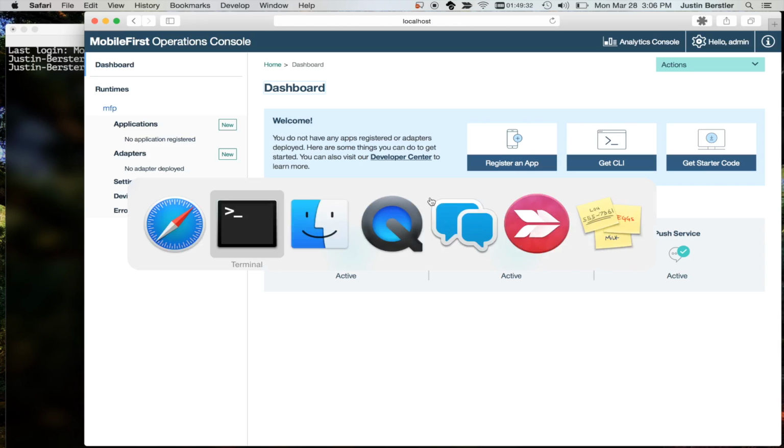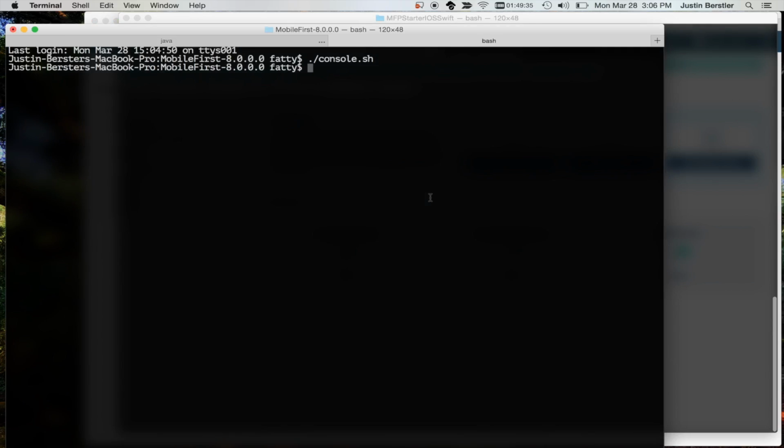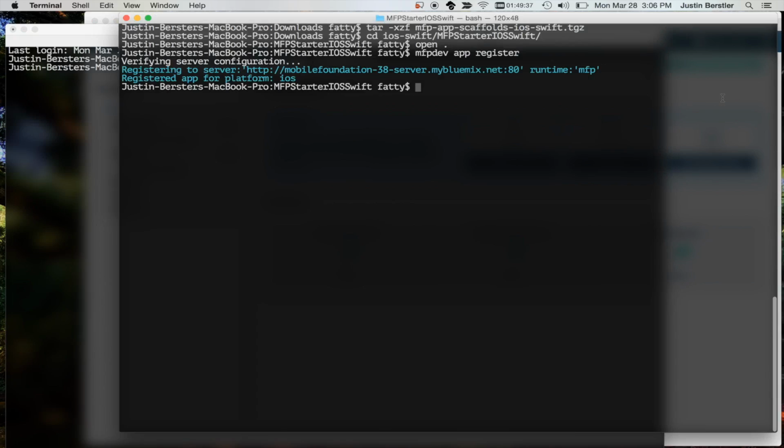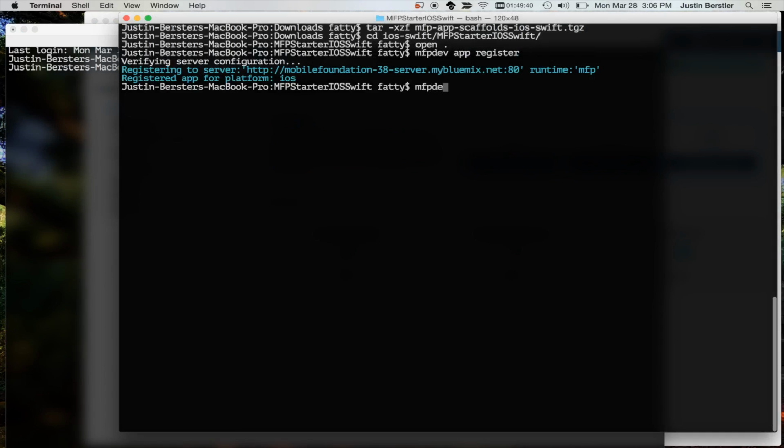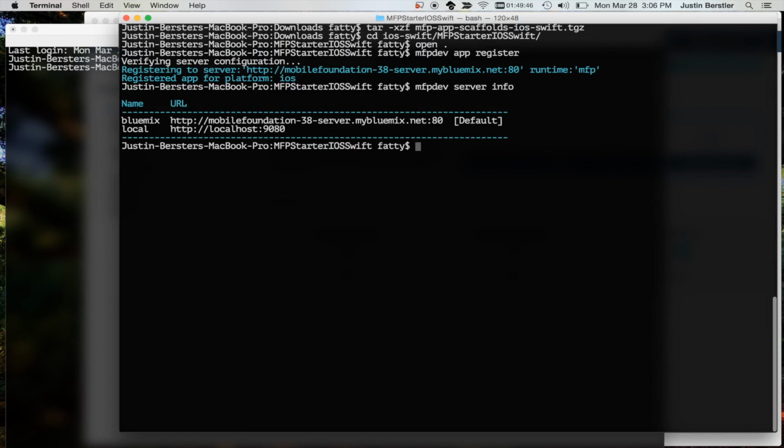So let me go back to the terminal, and I'll use the CLI to register the app with this local server. First, I'll run MFPDev server info like I did before, and you'll notice that something rather magical has happened. Now in the list of server profiles, we have this local server, which has just sort of appeared magically. If you remember, previously I had to manually add the Bluemix server using the MFPDev server add command. In this case, the CLI is pretty smart. It recognizes that there is in fact a MobileFirst Foundation development server running locally on this hardware, and it just went ahead and added a profile for us.